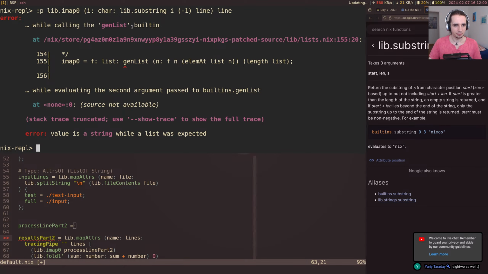And let's see, what does this fail? String while a list was expected. Oh, right, we can't IMAP over this. So actually we don't need the character here, so we can also just use lib.genList.